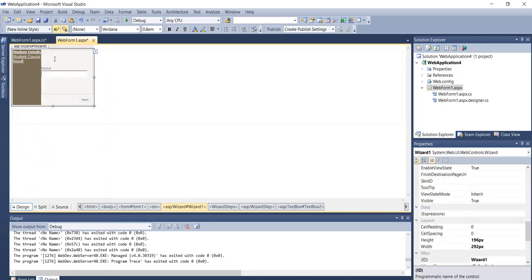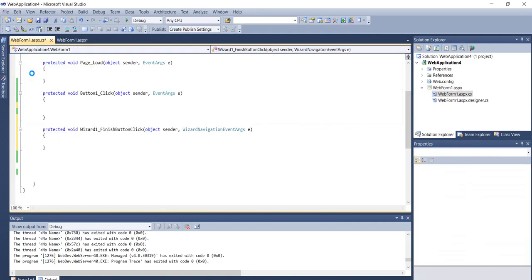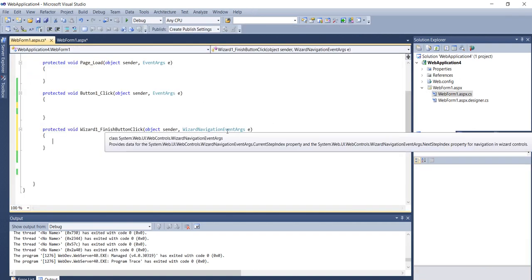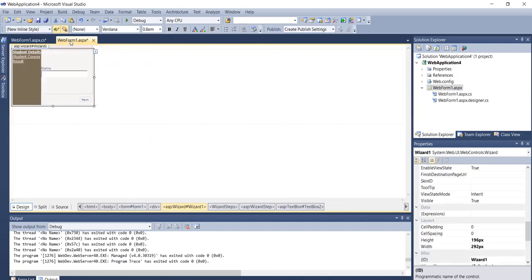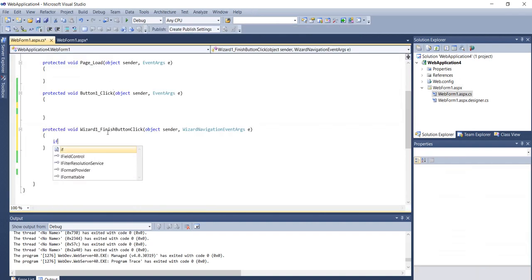Once this is ready, I'll double click on this wizard control. Now here you can see that the wizard navigation event object has been already created. So I'll use this object to find the index like we did in multi-view. We basically use the index to move to pages. So this is the 0th index, first index and second index. In the second index we are going to print the result. So that's what I'm going to do. If e dot next step index equals 2, then there I'll print the result.